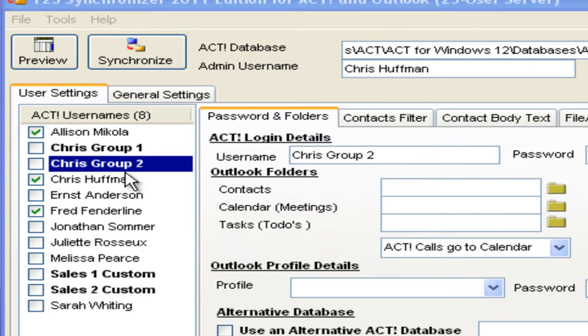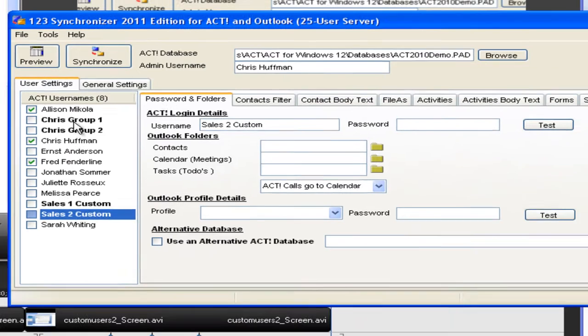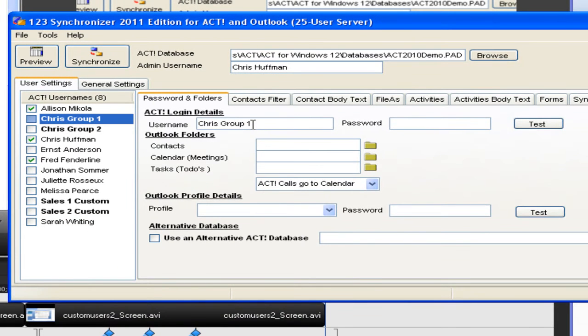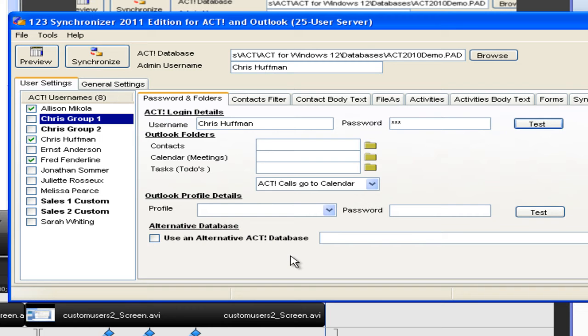Okay, we've created a couple of custom users, Chris Group 1, 2, Sales 1 Custom, and Sales 2 Custom. If you click on Chris Group 1, there's really nothing in this database with that name. So we just call it Chris Huffman and 1, 2, 3. So we tested it, so we logged in. Now our custom user is ready to be used.